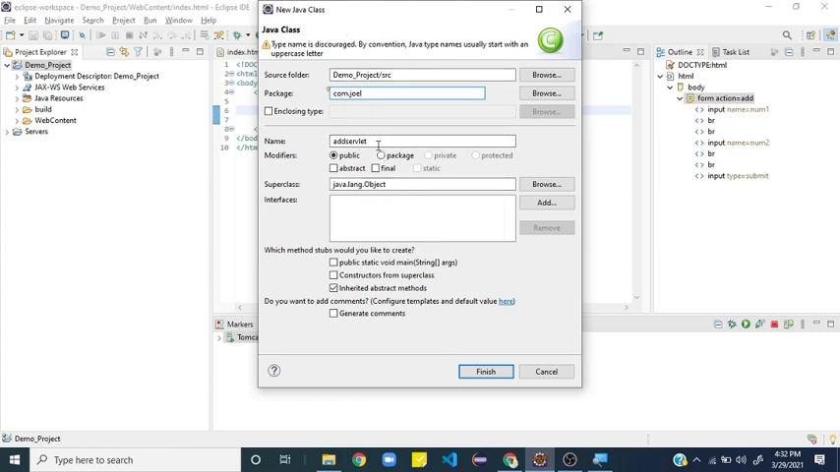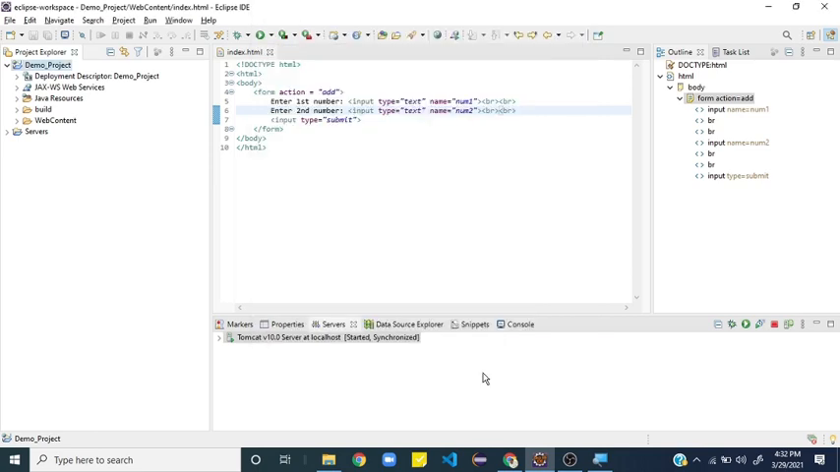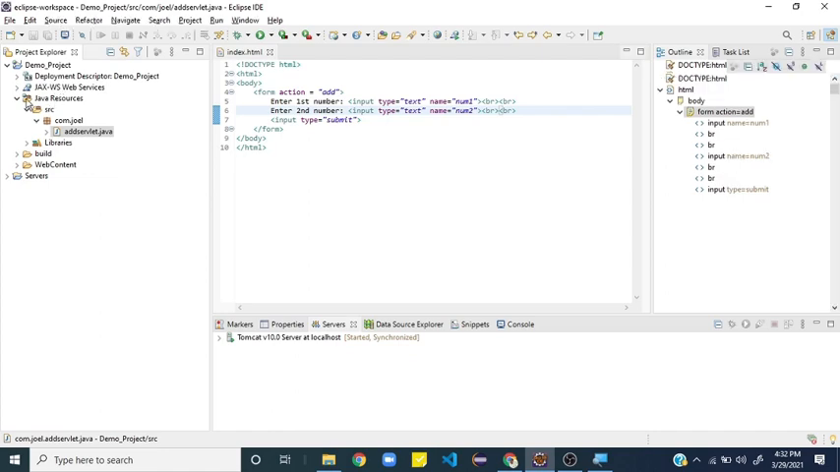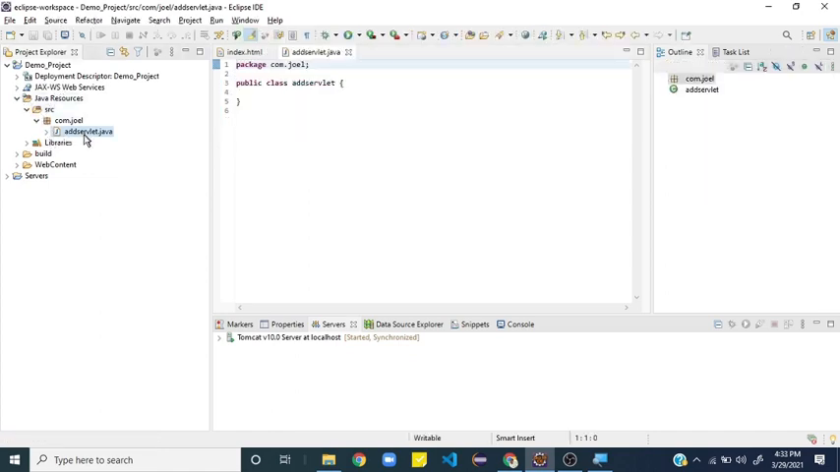That's it. So you can give the name as well as the package and click finish. It will automatically create your servlet page. You can see, under the Java resources, it has created AddServlet.java. And you can see the first line, package com.joel.